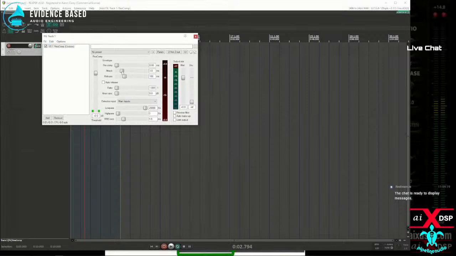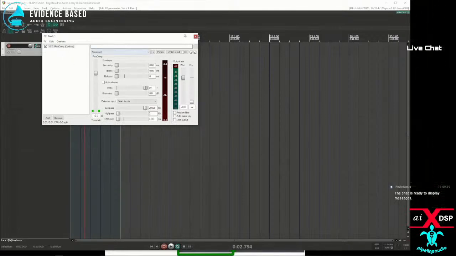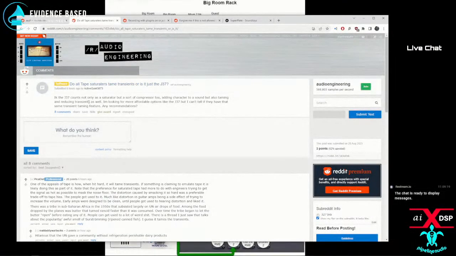Take the attack, turn it to 0. Take the release, turn it to 0. Take the ratio, change it to infinity. Take the RMS size and turn it to 0. Nothing's going to get by here. All right? There's your transient tamer. That's a hard clipper. If you want to do it softer, sure, the tape stuff will approach that. But there's a million of those as well, too.